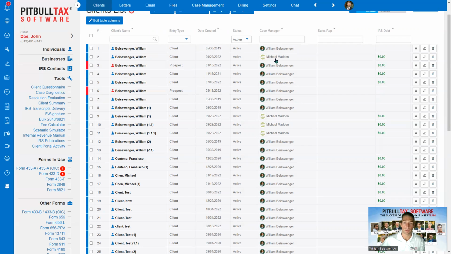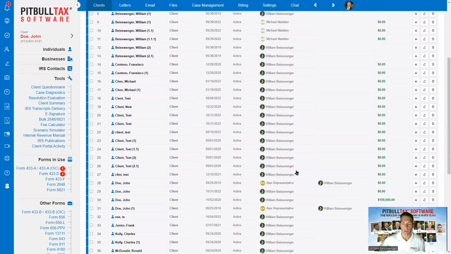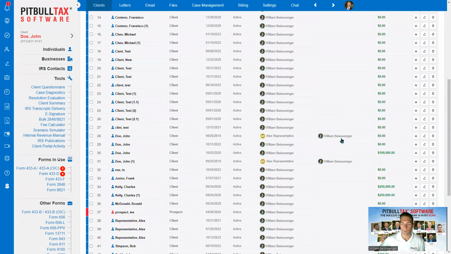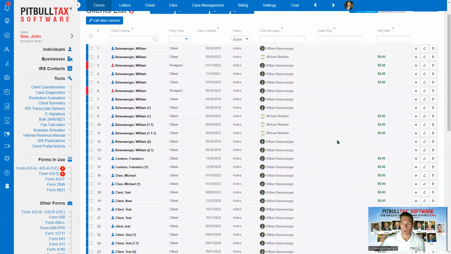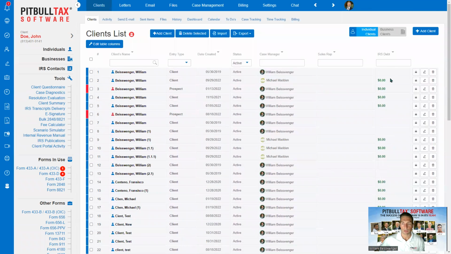If you're assigning a case manager to the client, it'll show the case manager's name here. Same with the sales rep. If you're using that function to assign sales reps, it will show who the sales rep is right here in this column. And their IRS debt, once it's been entered in the software, will show in this right column over here. You can also delete clients directly from the client list.